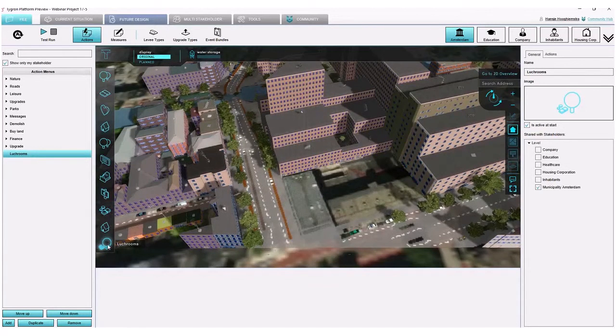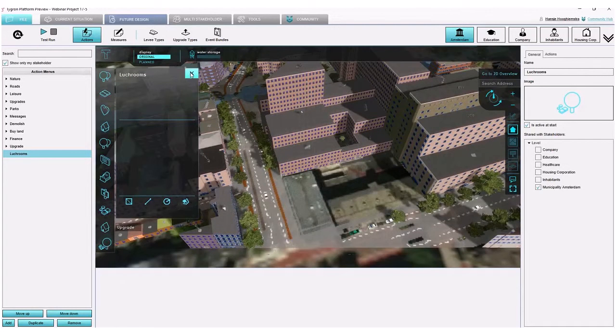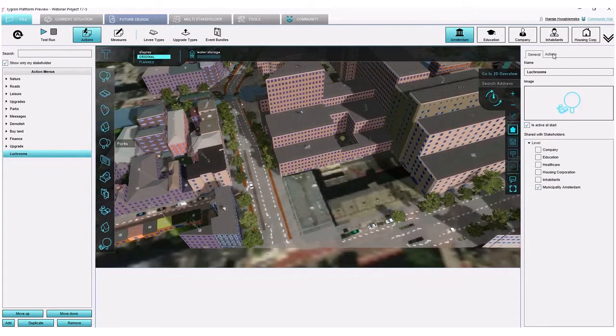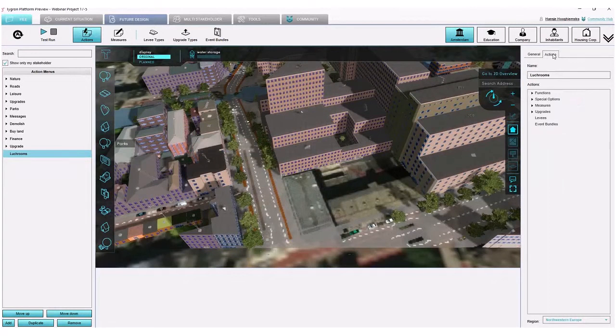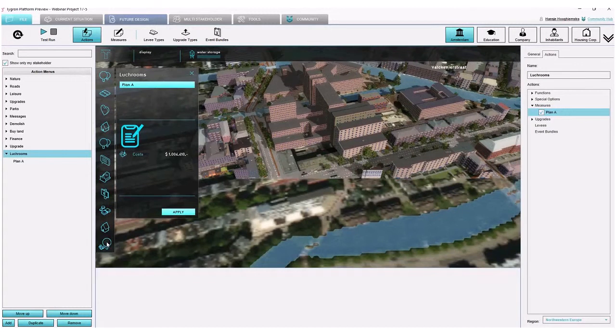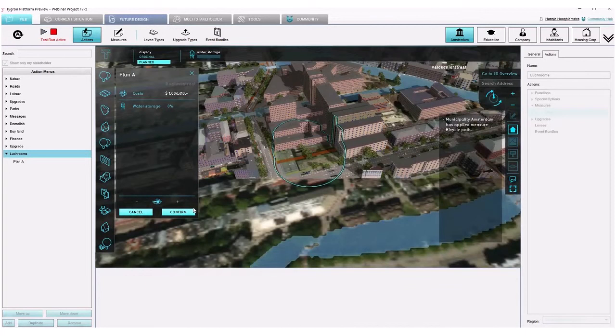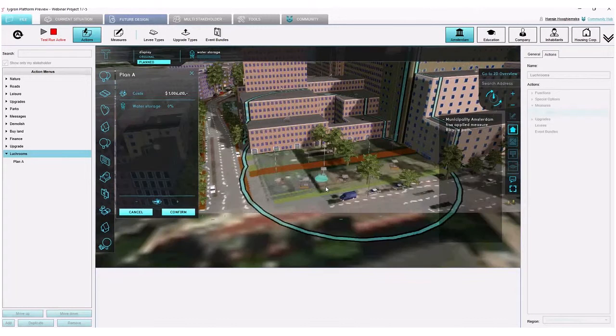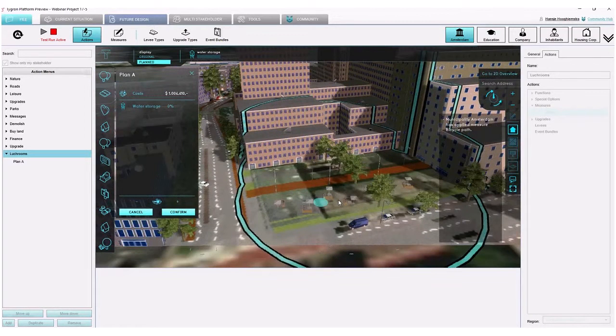If I check it in my menu, I see it's still empty. So I have to add my measure. I go to actions again in my right panel, and now I select the measures. And here you see my plan A is available. So I can select my plan A now. If I say apply, it will start building my trees, my terraces, and my bicycle path.